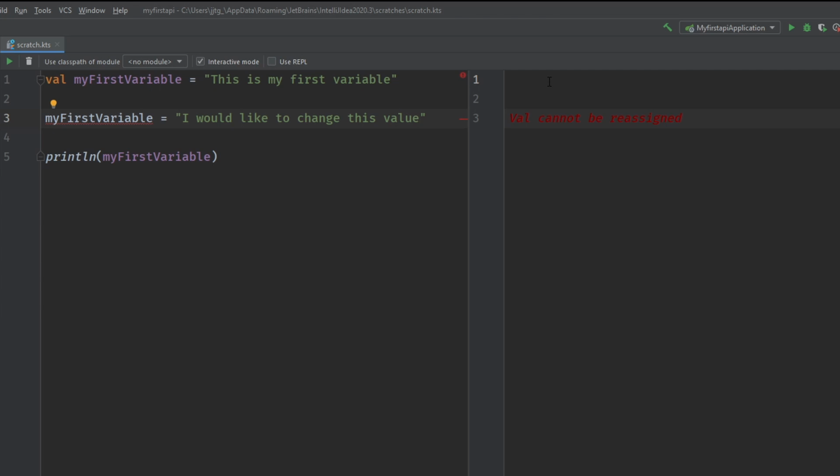An immutable variable cannot change the value once the value is assigned to it. So once we assign the value on line 1 with "this is my first variable" as the value, we cannot change it later on. In order to do that, we would have to use a mutable variable. So let's delete this and try and make a mutable variable.